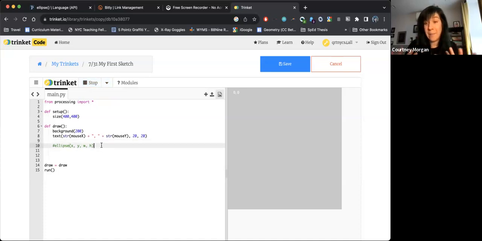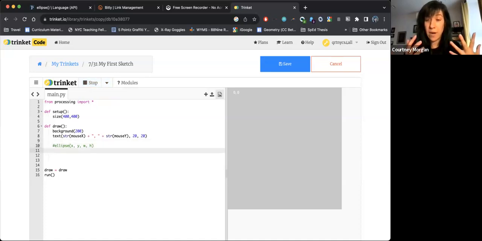Now, let's make something actually happen on our canvas. We're going to make a circle appear. So I'm going to hit enter and I'm going to write my ellipse right underneath my comment, again, making sure that it is in line with everything above it so I don't get indentation errors. So I'm going to start by typing the word ellipse and I'm going to open and close a parenthesis, which is where all of my parameters for this ellipse function are going to go.